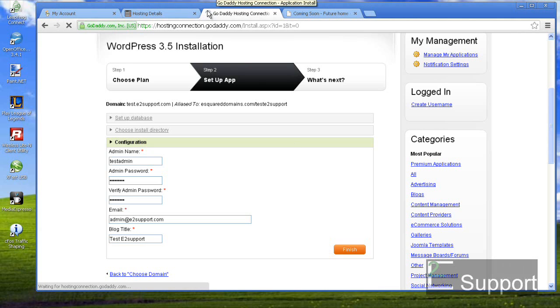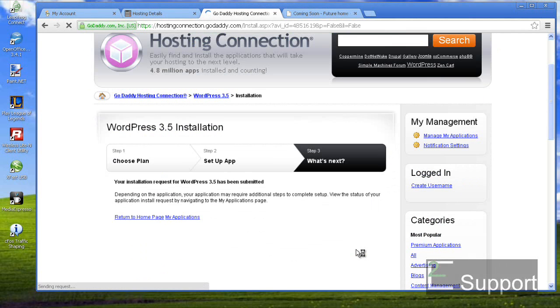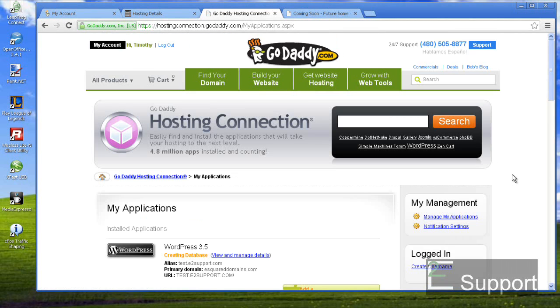You can see it's thinking here. Alright, your WordPress installation has been submitted. Very good. So let me go ahead and go to my management so I can see where it is in that step of installing. And I can see right there it is creating the database. So we'll give that a few minutes to finish installing and we'll refresh the page later.